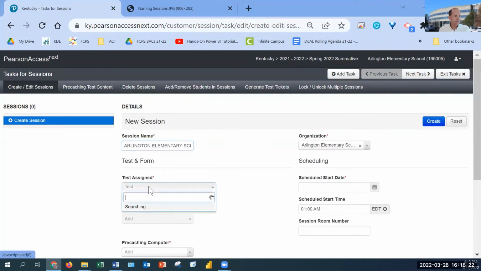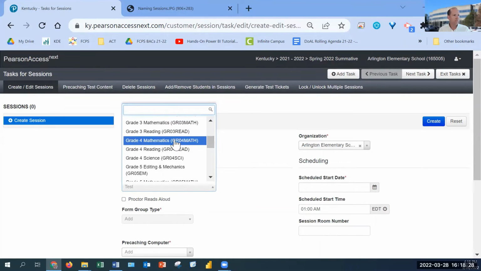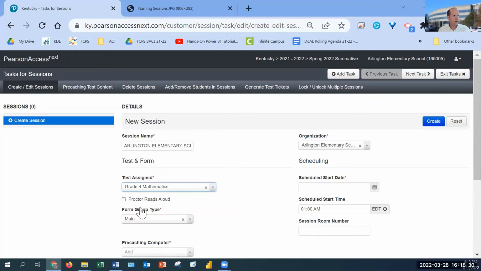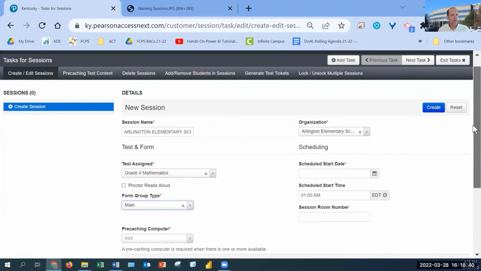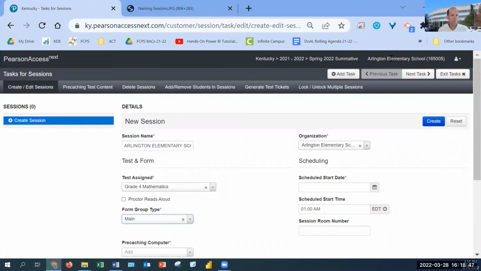And the test, I've got to select my test. The nice thing is you just scroll down till you find it. 4th grade math. There we go. And then the form group type, we always select main. Now on the right-hand side, under organization, this organization should match your organization, which is also listed up here. So it's Arlington and Arlington.